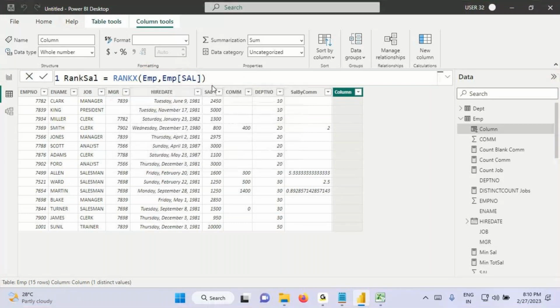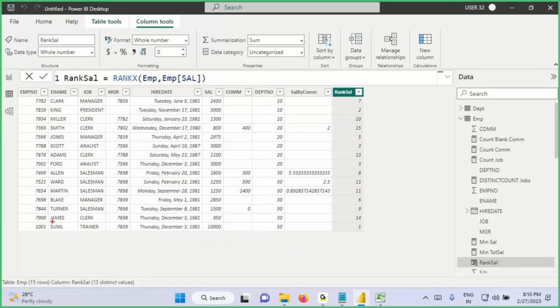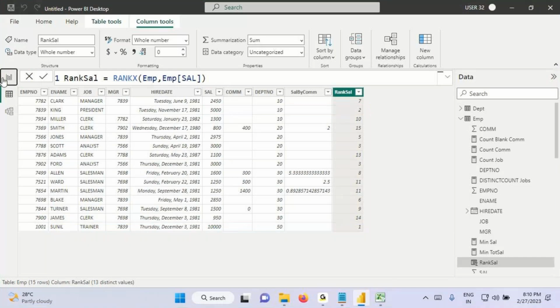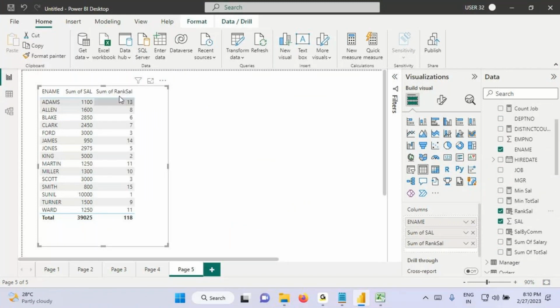Press enter. Now it will give the ranks, guys. For which one is it giving rank 1? 10,000. Which one is it giving rank 2? 5,000 salary. Now what you can do is just drag the rank based on salary down, and you will get the ranks.